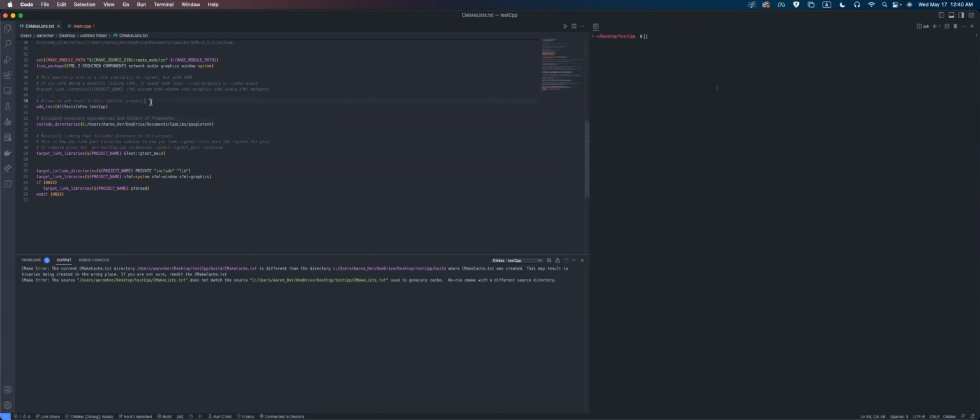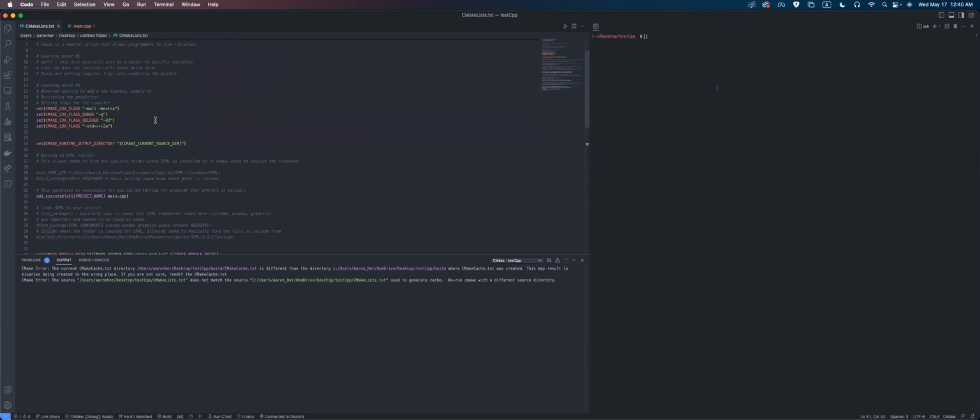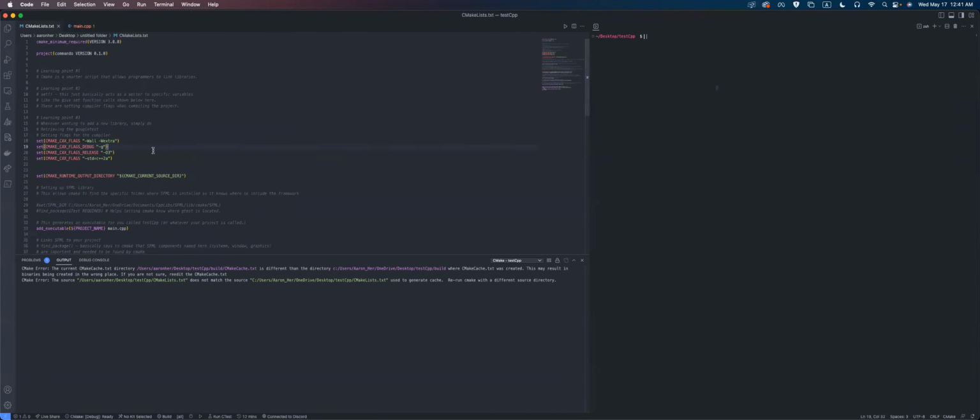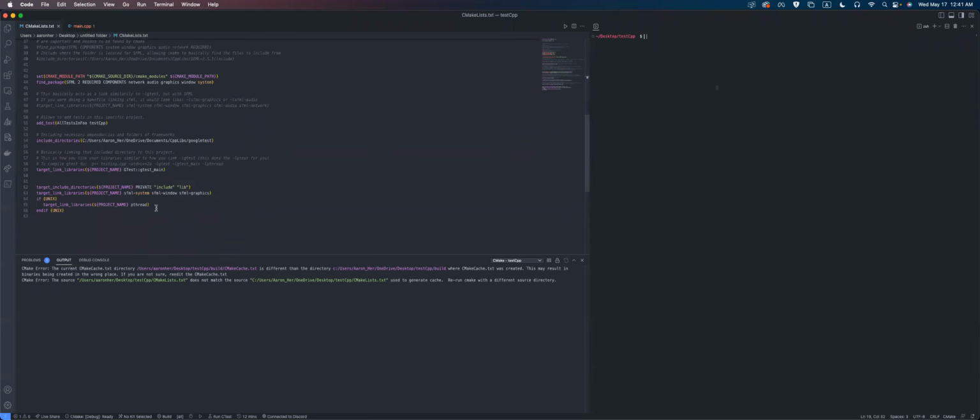Today I'm going to be going over how to use CMake, because I think it would be nice, since it's the end of the semester, to give you an opportunity to practice more C++. I'm going to show you how to use CMake with SFML and how to link those. So let's get started.